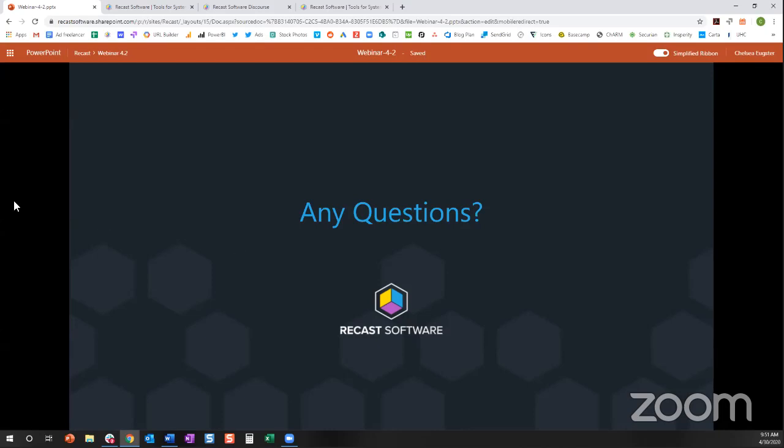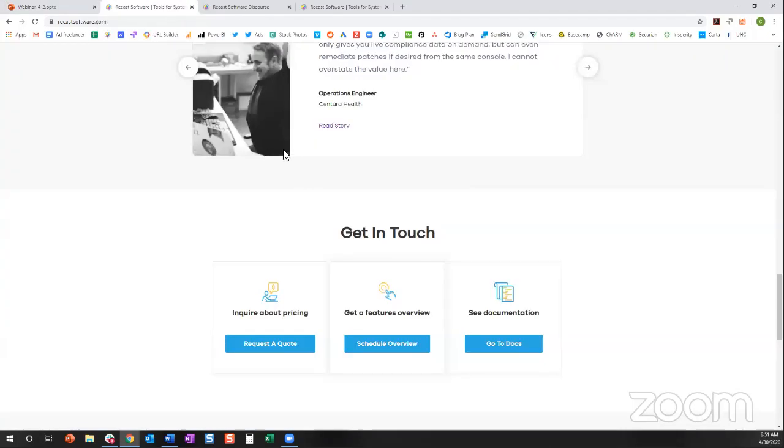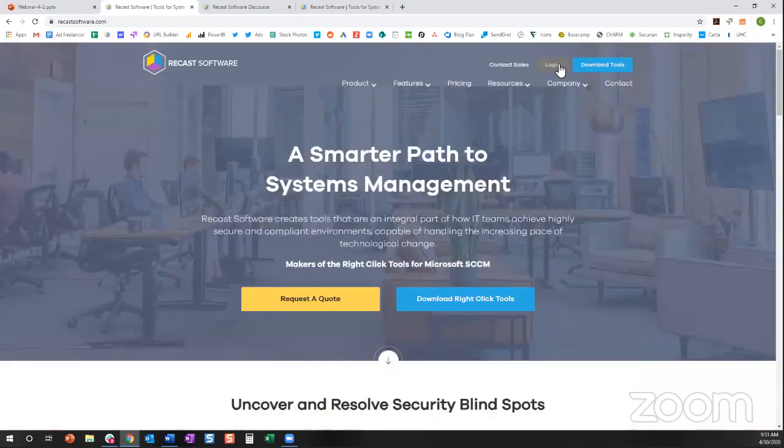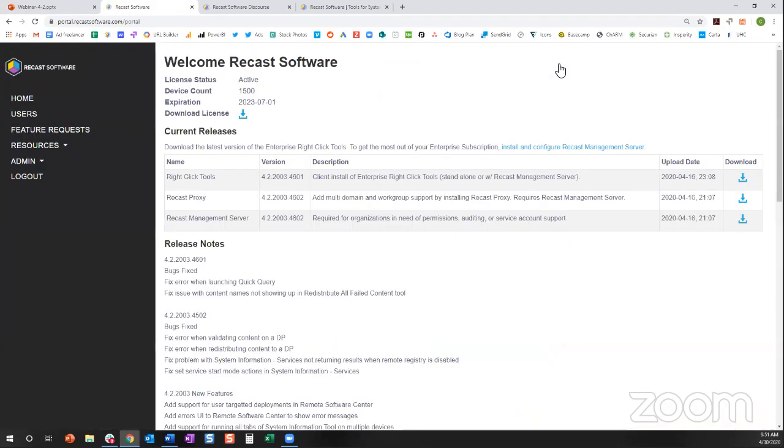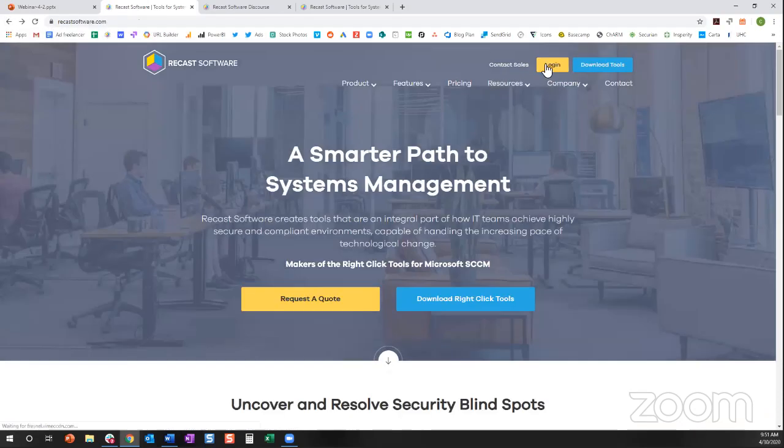Yeah, so we have one question about the link for the enterprise download. Chelsea, can you just show where we can navigate to that on the website real quick? There should be a login at the very top of all of our web pages that you can use to log in and download the enterprise version. That'll just take you to portal.recastsoftware.com if you want to go there directly.